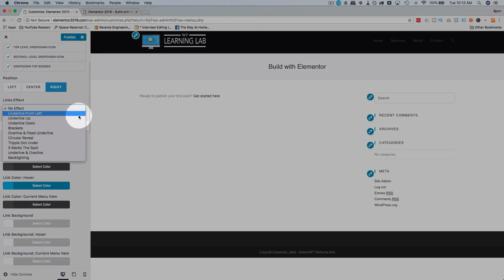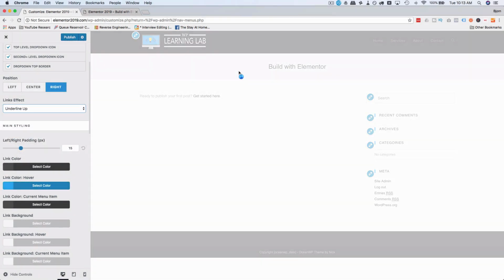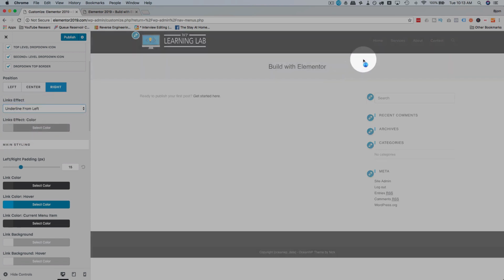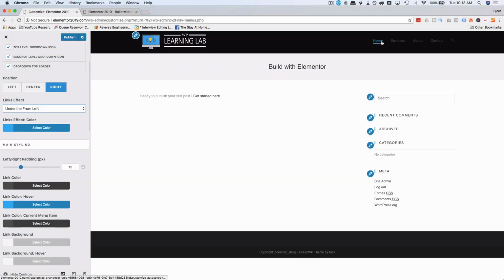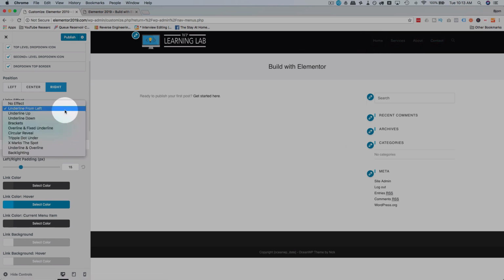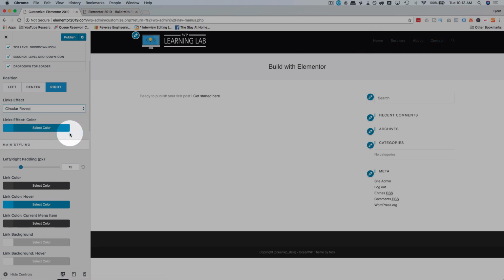So the link effect is a link effect. If someone hovers over the link it has an effect. Underline up is this effect. And we can see that one doesn't actually do anything. So underline from left, this one does something. The underline comes out from the left. That's pretty neat. We can choose a circular reveal.